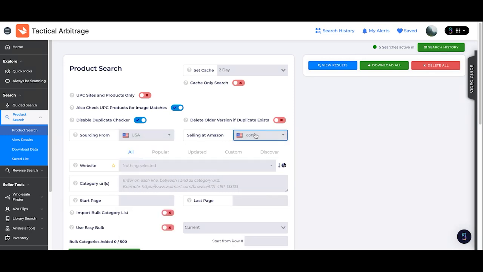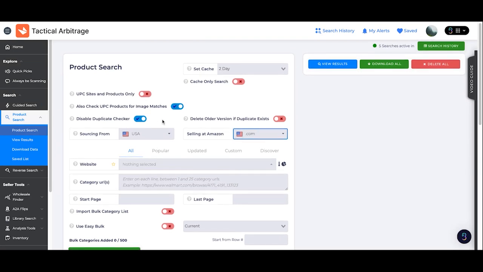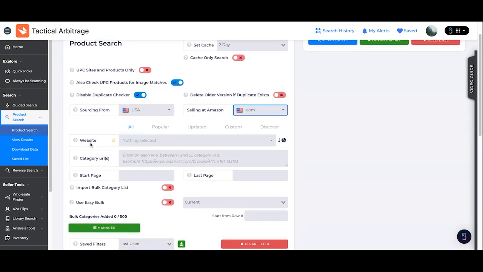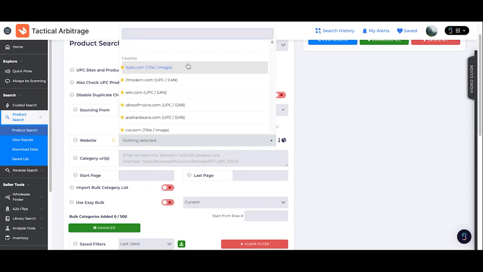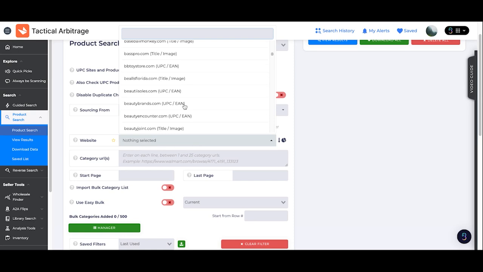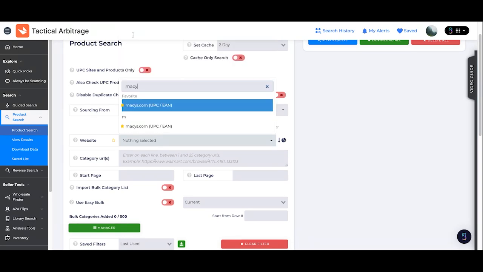Then we go to the website bar. We have a couple tabs here. I'm going to talk about the all and the popular one. So all will show all the domains that we have available for the United States. You can type the name of the website here, or you can scroll through the whole list.